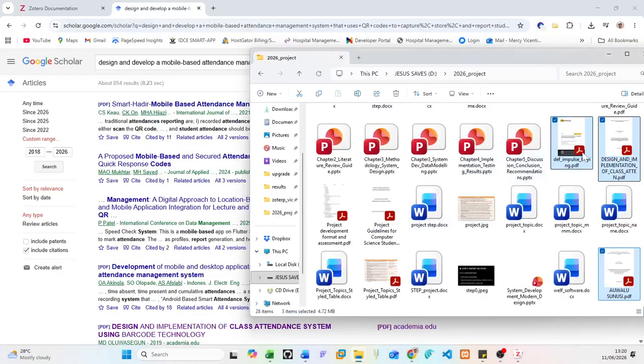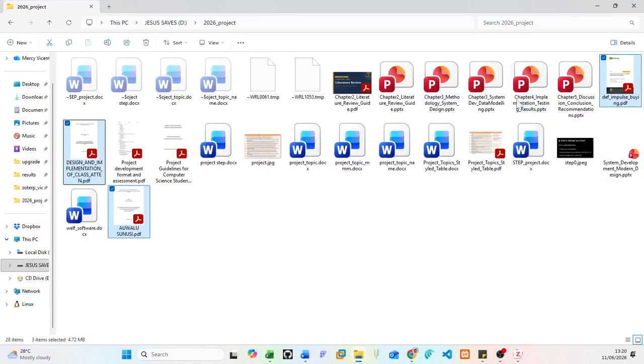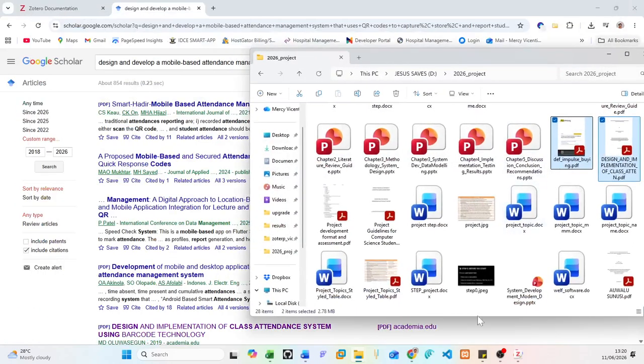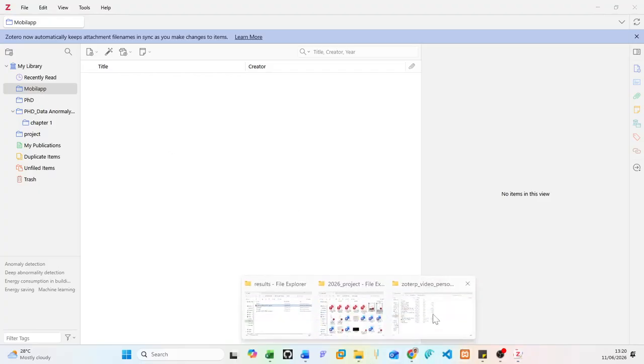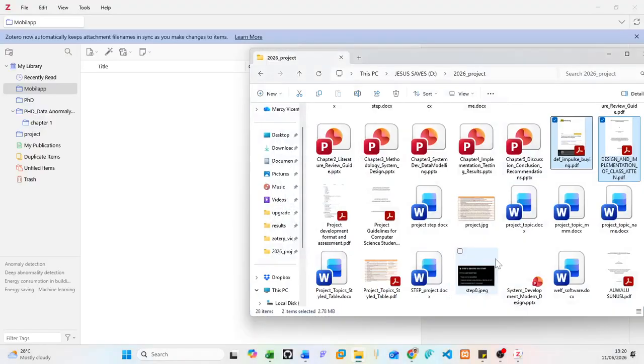So I have downloaded some other publications over there. All I'll do is select the downloaded publications one after the other, and then drag them into my Zotero. So I open my Zotero library, the mobile app, and then drag them in there. When I drag it, you need to have internet.